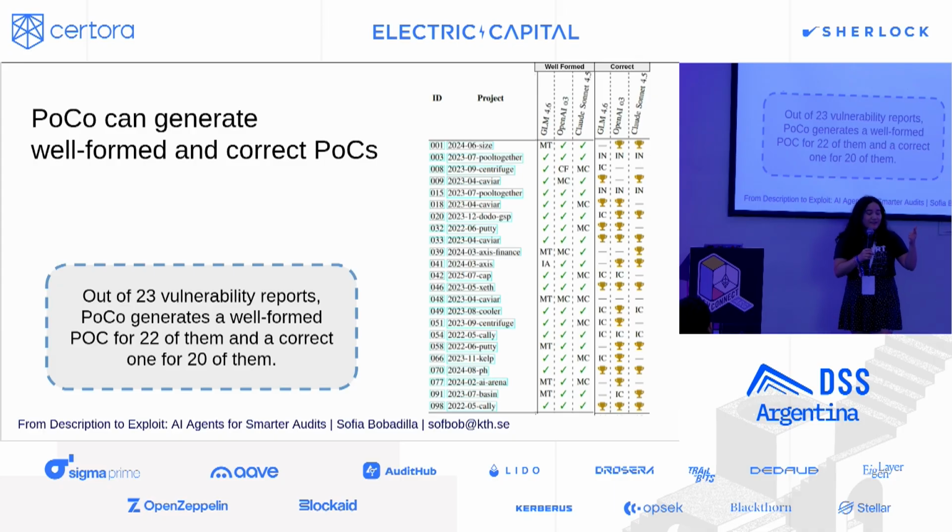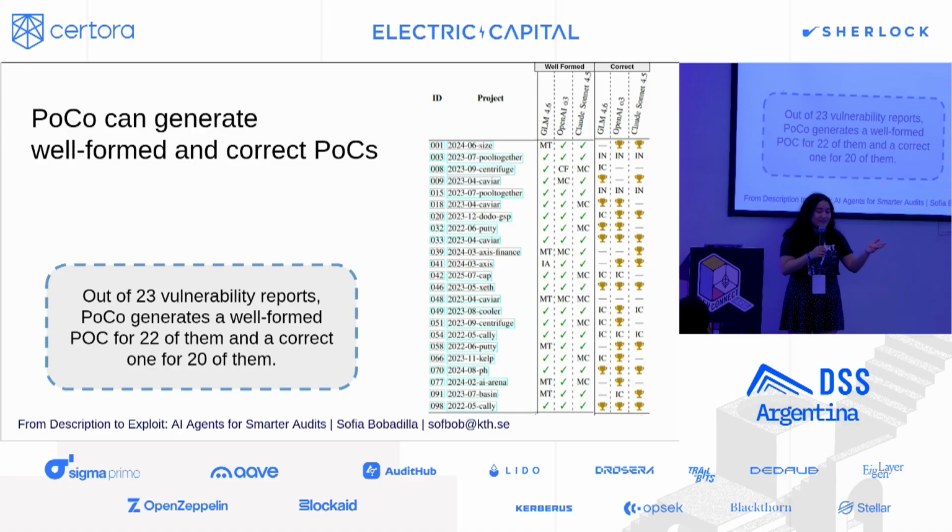On the first part of the table, we have how many of them were well-formed, which meant, again, contains assertions, compiles, and the assertions pass. And then how many of them were correct, which means that when we run them against the patched code, versus the vulnerable code, the exploit will stop. Here, the check mark means it's correct. IN meant inconclusive, which means that the patch was actually a breaking patch. For example, the parameters changed, so the exploit is not executable anymore. And IC meant that it was incorrect.